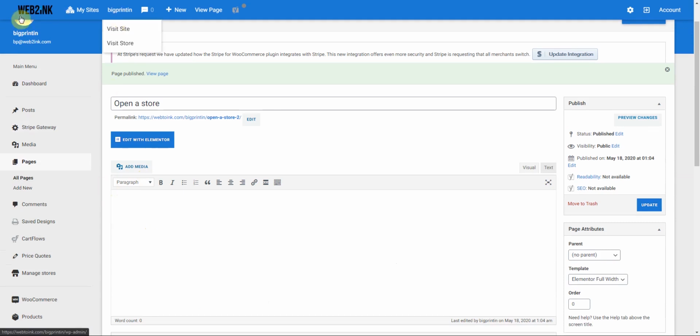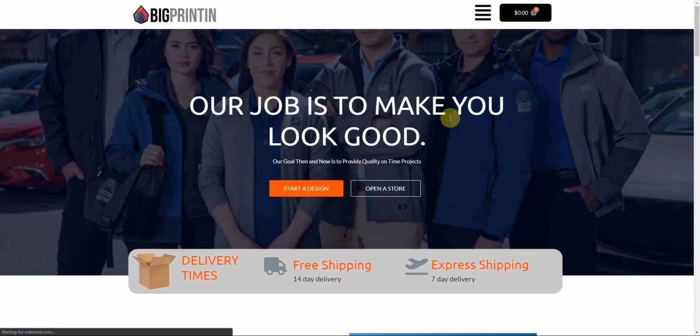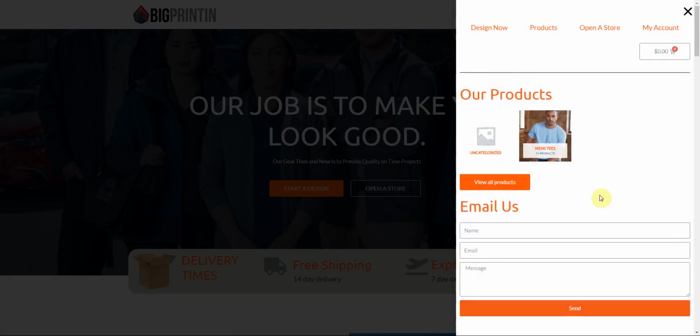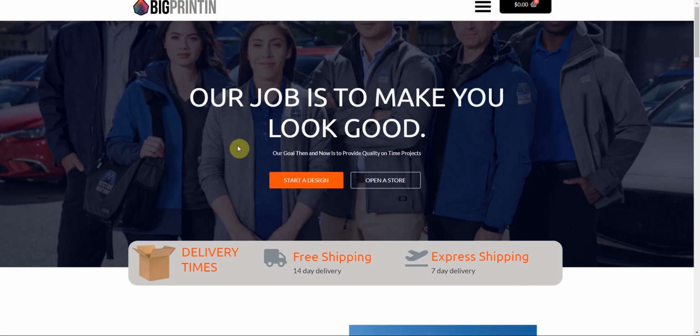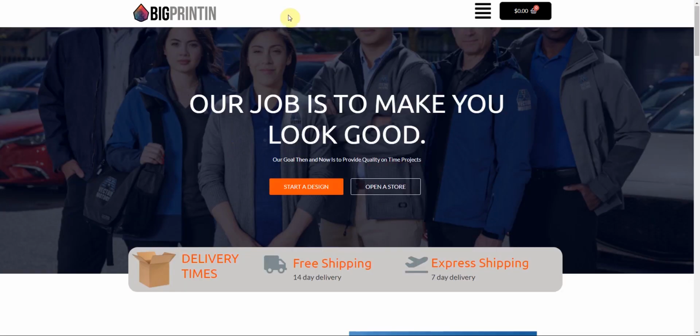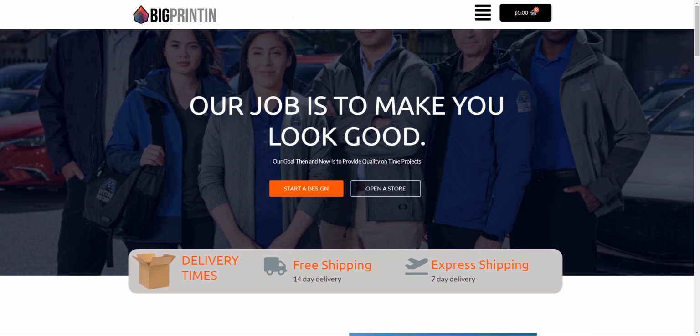So let's go ahead. Right here you have this toolbar that goes along the top. I'm just going to hover over Big Printin' and right click on Visit Site, open it in a new window. And then we can see, basically the only thing I've done so far is I've added my logo. So there's this section here that we're going to have to customize, and basically all of the content on the pages. So let's go ahead and do the header first.